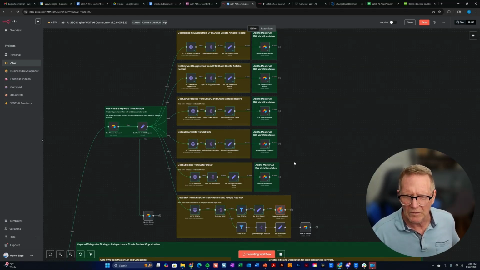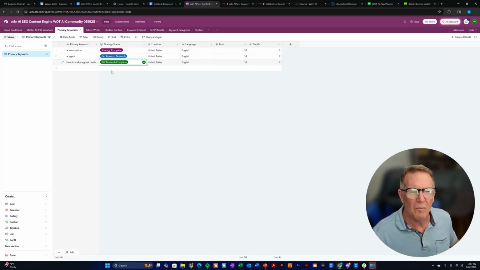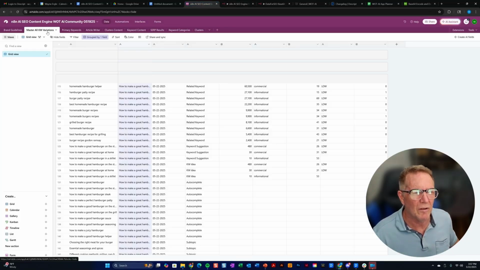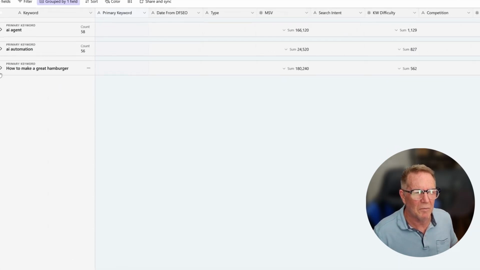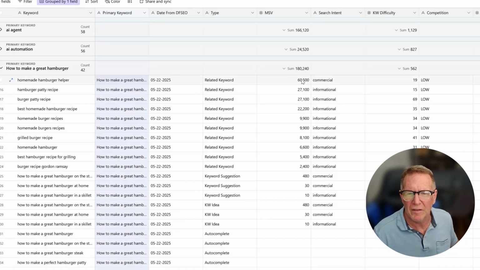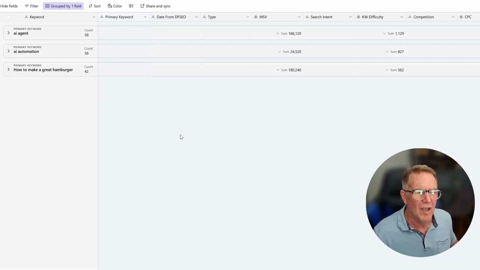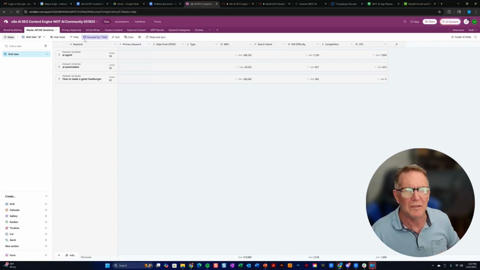Okay, so it is running through, it's doing the search. I've mentioned before, I should probably just delete this because it just takes time to run, but I'm not going to do that now. So anyway, let's go see what it did. We can go back into our master keyword variations, and we've got a mix here of AI agent, AI automation, and then how to make a great hamburger. Homemade hamburger helper 60,000 times, hamburger patty recipe, burger patty recipe. So these are all the different keywords that Data4SEO came back with. So interesting. So that is how to do keyword research.